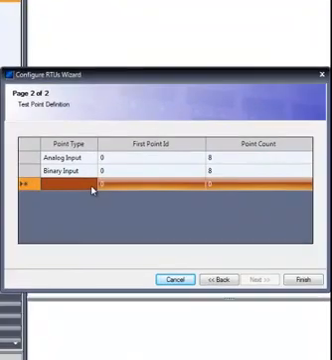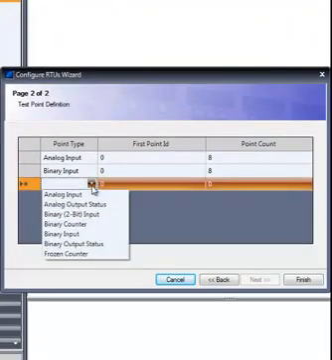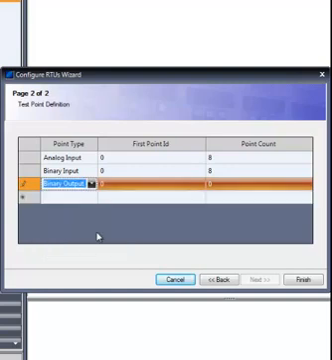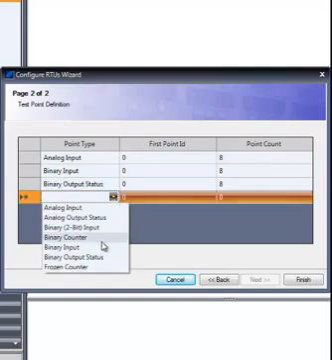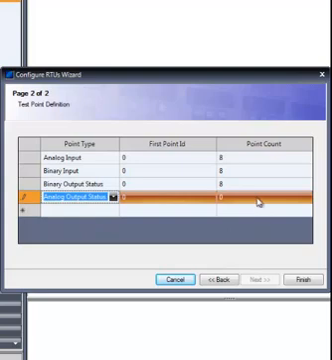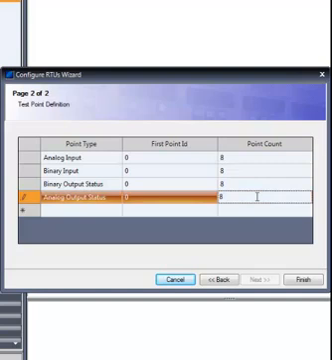A DNP3 device must configure a binary output status point for every control relay output block to be controlled, and an analog output status point for every analog output point to be controlled. The point indices must match. For example, defining binary output status point with an index of 3 causes control relay output block index 3 to be configured.